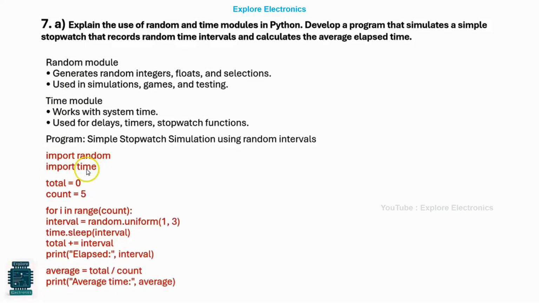Why we use the time module here? We have used time and random. Why we use time? To work with system time. That's why we use the time module, for delays, and to calculate the delay, and for timers and stopwatch functions. Clear? They have asked for a simple stopwatch simulation program using random intervals. I am importing the random and time modules.